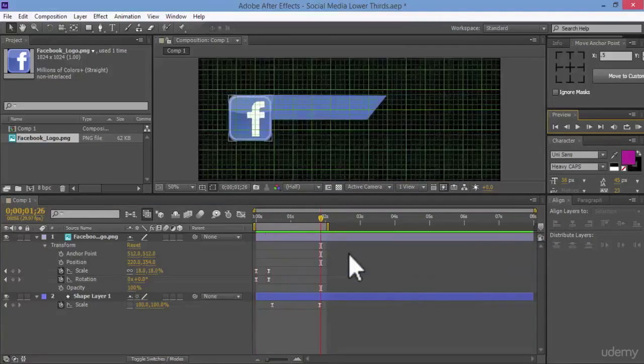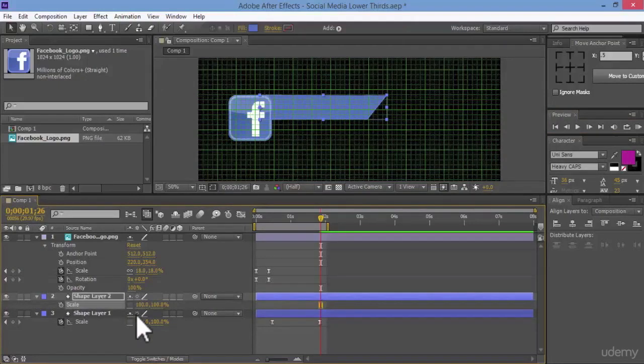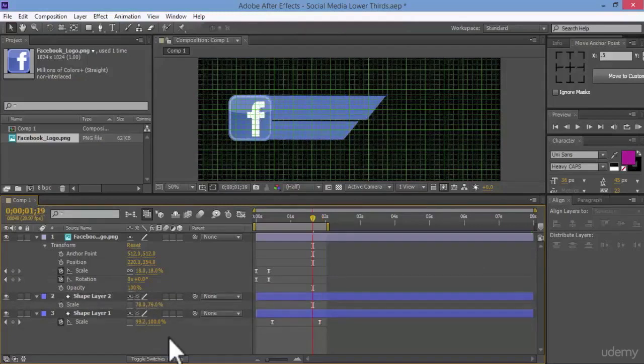Okay, now I will duplicate this shape layer using Ctrl or Command D. Then hit S on my keyboard. Turn off the keyframe for now. Then drag down both X and Y values. I think this looks good. Now I'll copy this scale X value. Then drag the time indicator here.